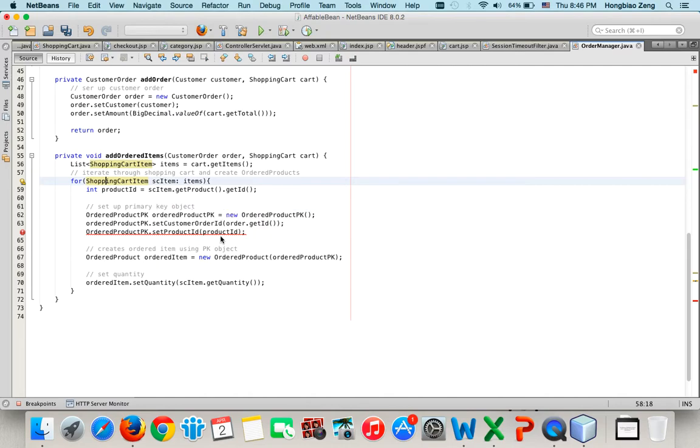ID, product ID is the same. It's a non-static setProductID cannot be referred to as static. Oh, okay. The reason is here I used a capital O. I need to change it to a little o because it's the object orderedProductPK.